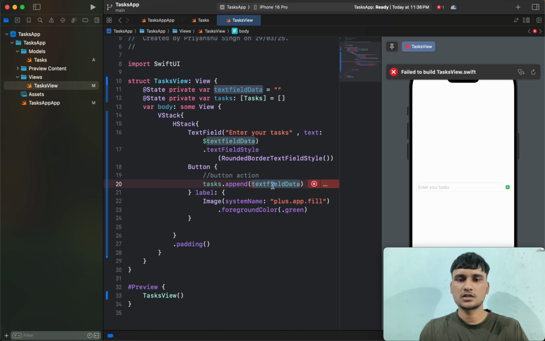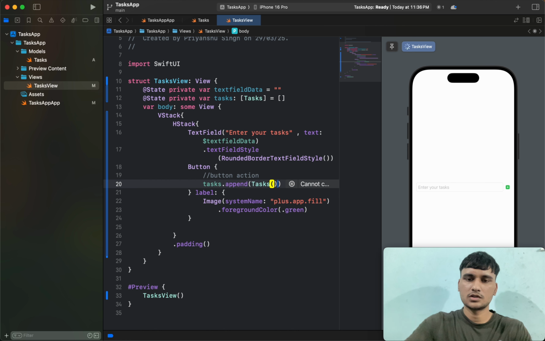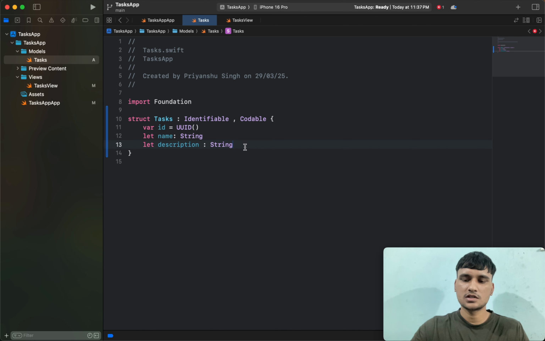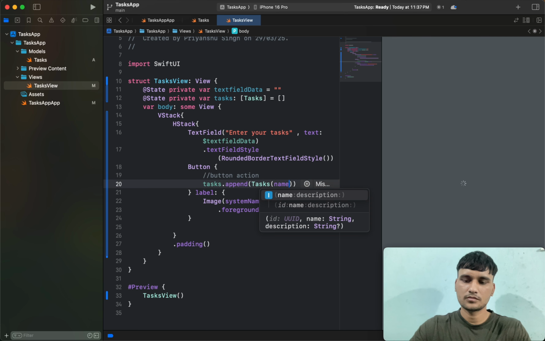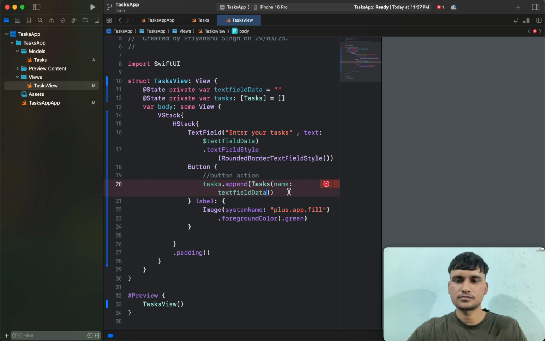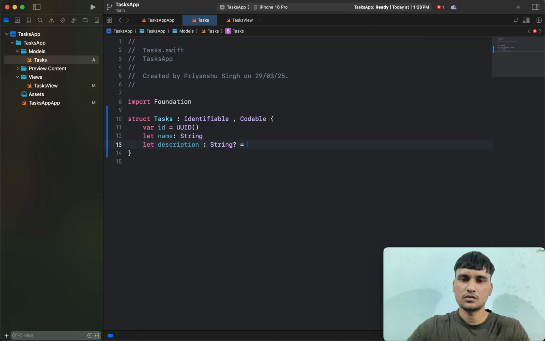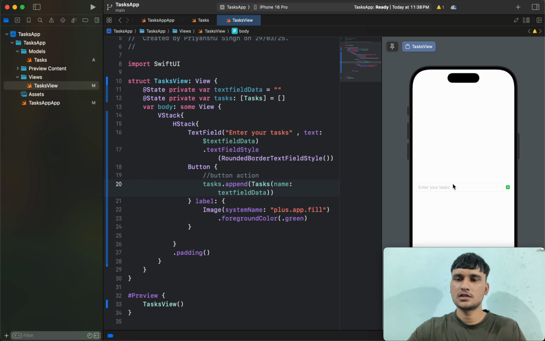Okay, so we have to pass task type here. So I'll be using task, and let me go and mark this description as optional for now, and come back to here and pass the name as text field data. Okay, I'll give it a default value as empty. Okay, perfect. Let's see.